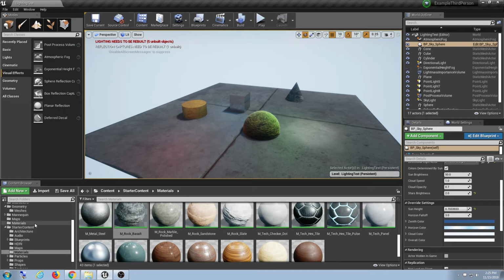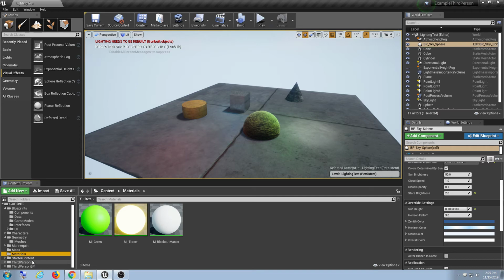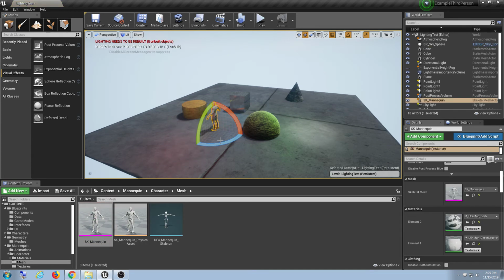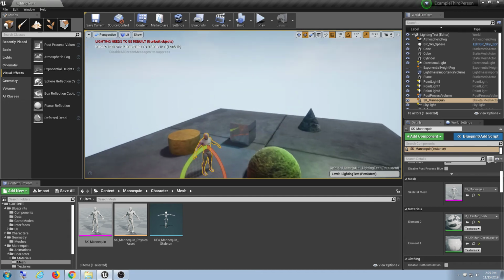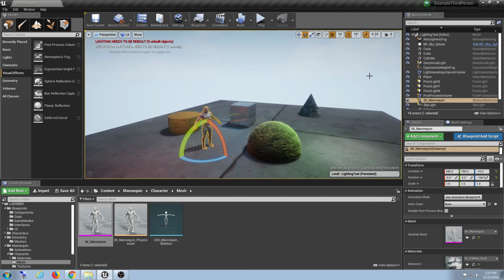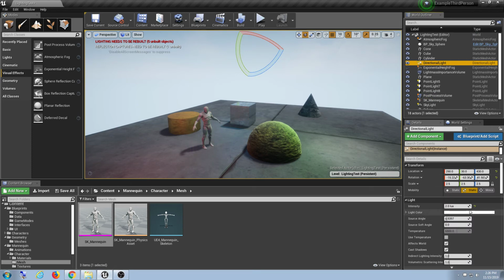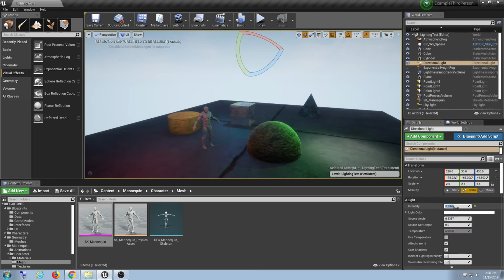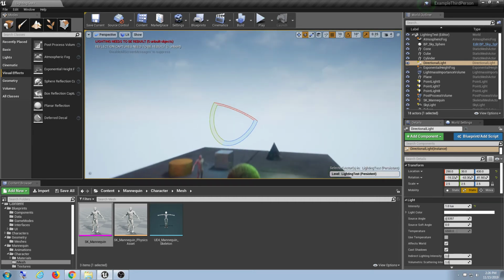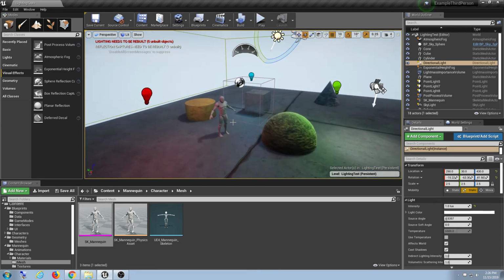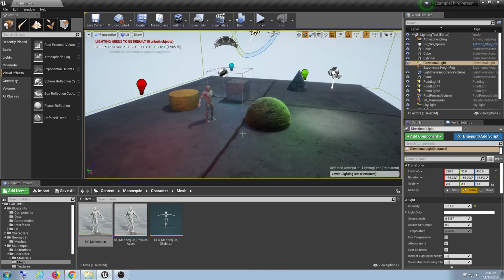If I take in, let's say, a character here, or whatever model, let me find, where's the mannequin? Here we go. Say we have our mannequin here, right? And let me change the brightness of the directional light just a little bit so you can see the difference. Let's change it to 1. Right, so mannequin, you can see him. He's not overly bright though, right?